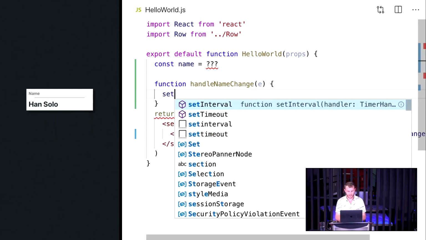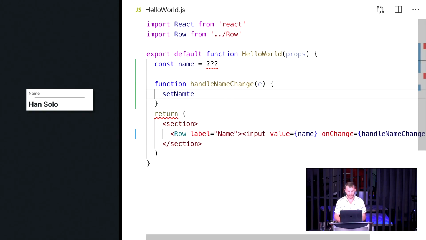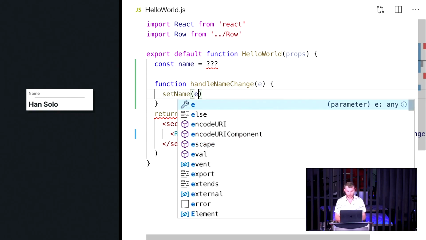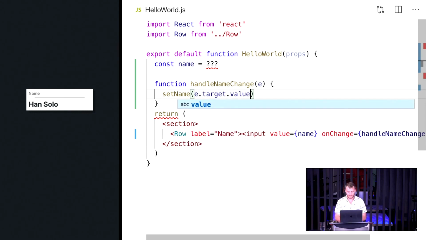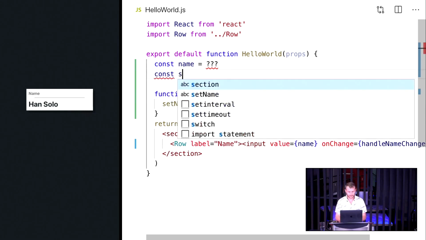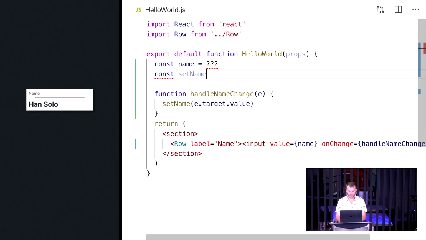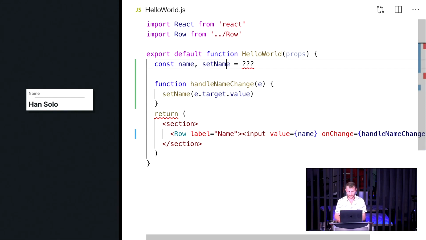Normally I'd set state, but since I don't have set state here, we're just going to make this up, and it always auto-completes that crazy SVG thing. So I'm just going to set name with the event.target.value. And so I know I'm going to need that set name as well. So these two things, I don't know where I'm going to get them yet, but they seem pretty related, right? So name is the current value of name, and set name is the thing that updates it. And wherever I get that is probably going to be the same place.